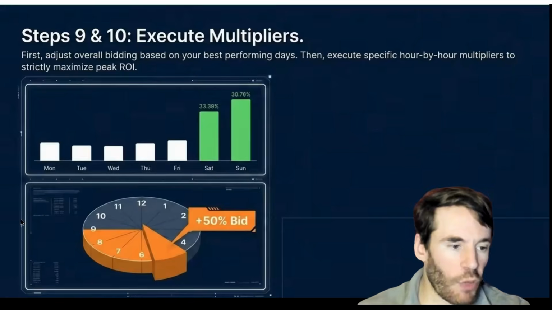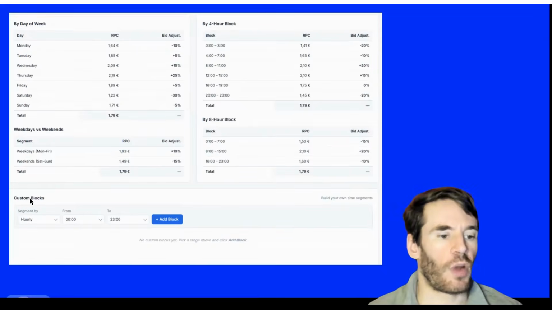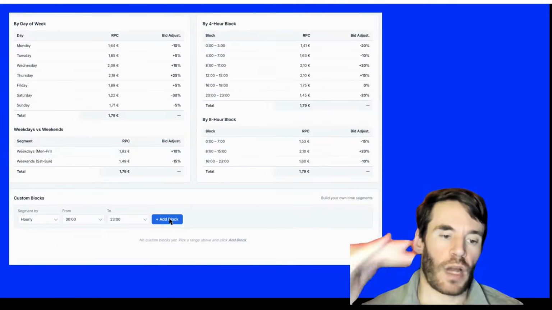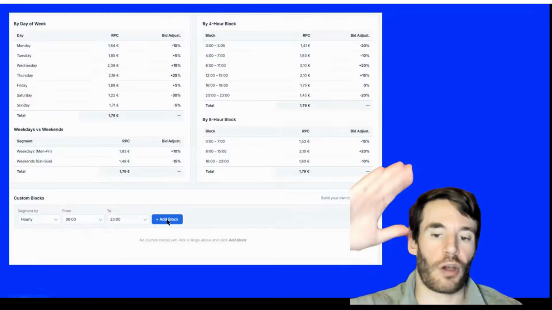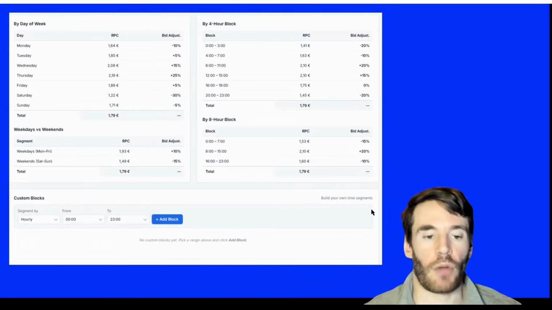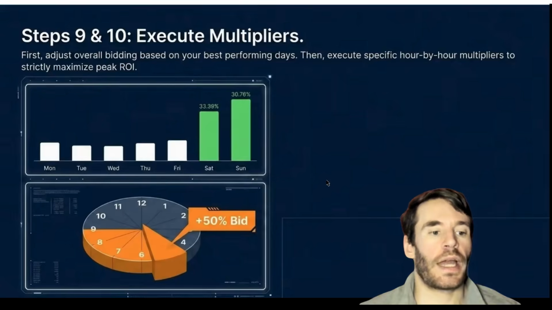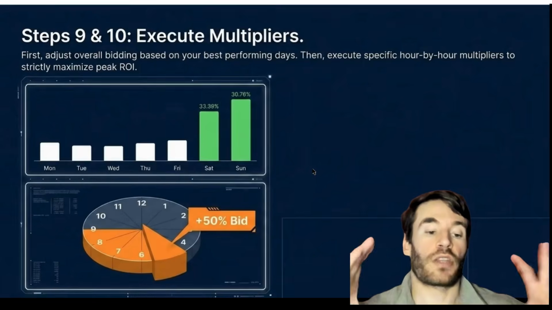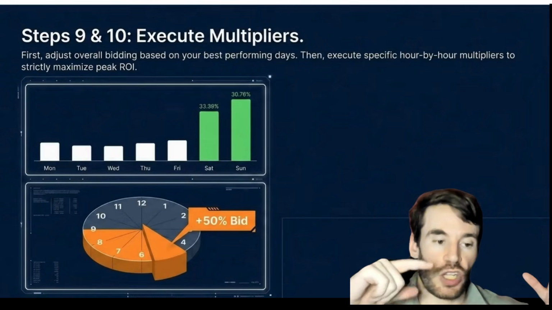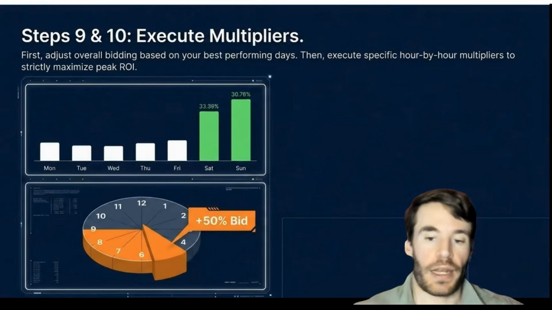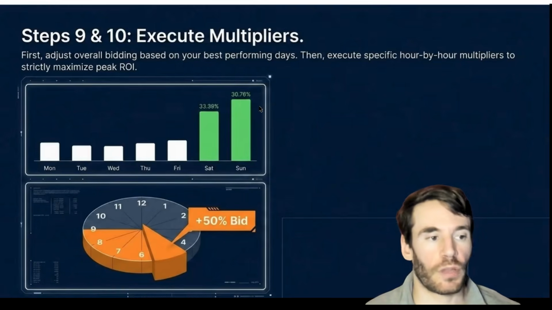What we do is go below and add the custom blocks. So you add a block for every hour, from 1 a.m. to 1 a.m., 2 a.m., 3 a.m. You add blocks, so you have the whole timeline hour by hour. And now this is the step when you execute. You take all the reports in AdLabs that I just showed you, and you apply them in AdLabs. I will tell you exactly how to do it.